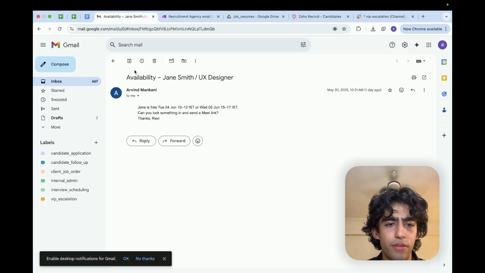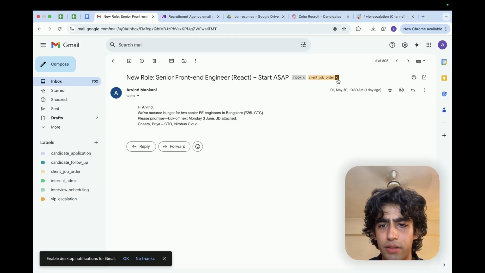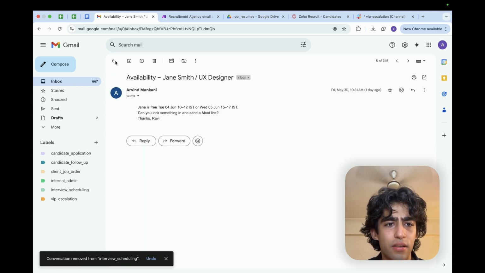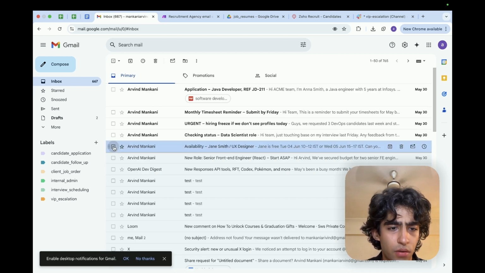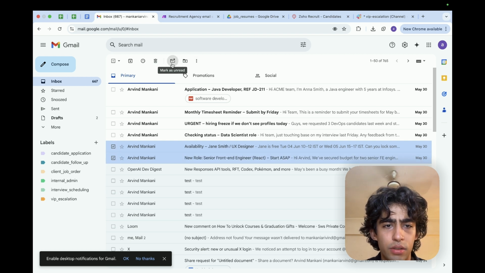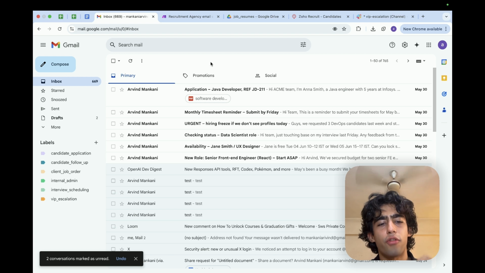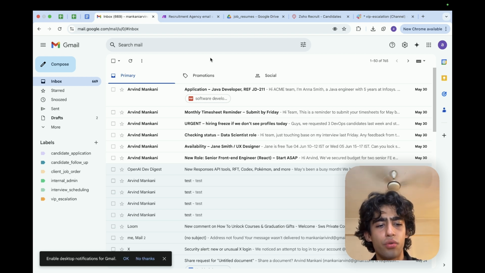So here I have the emails. I've already tested it, so I'm just going to remove these for now. I'll mark these as unread. These are the 6 emails that I've sent to myself for this demo. I'll run the automation for all these 6 emails, and I'll run it manually.